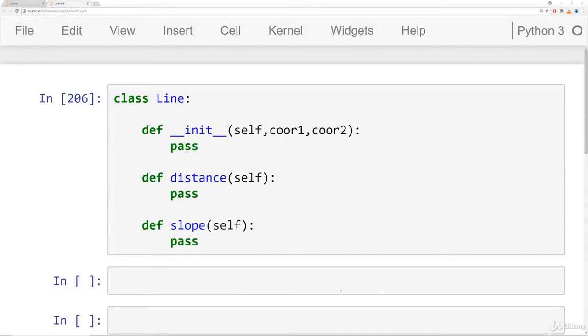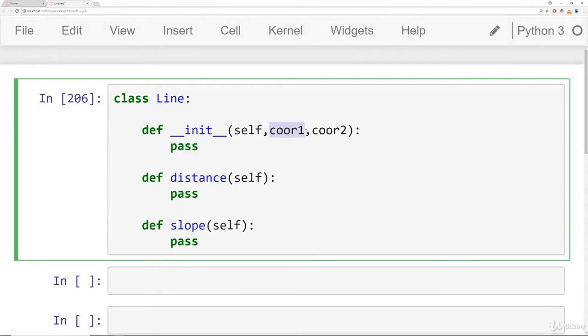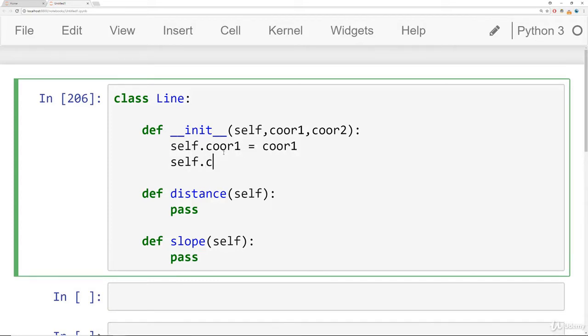All right, so here we are. We first had the line class, so let's start with that one. Remember that we're taking in these coordinates as tuples. There's lots of different ways you could have done this. One way is to create the two coordinates as attributes. So we could say self.coordinate1 is equal to the coordinate 1 that's passed in, and then self.coordinate2 is equal to that second coordinate that's passed in. So this is one way to do it.